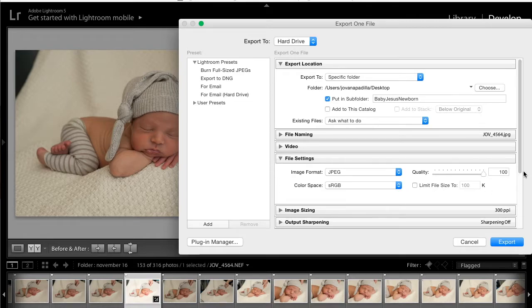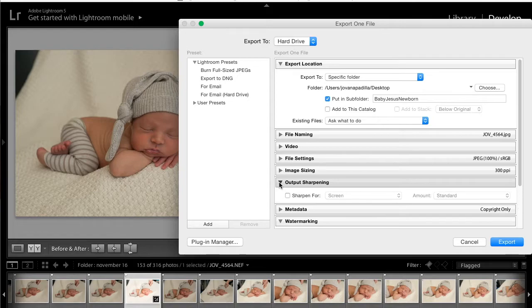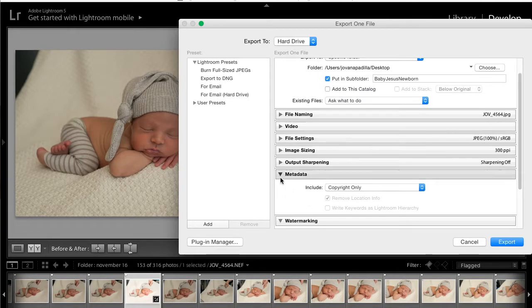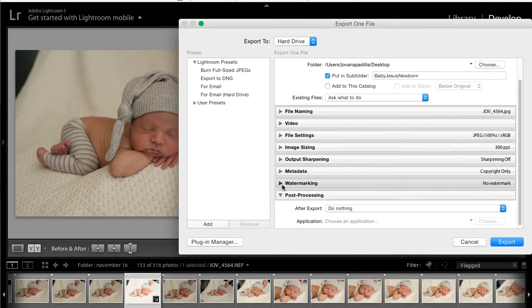It's a lot more work. So I keep the quality at 100, color space RGB, and then the image format is a JPEG. I resize to fit, I don't have it checked. Output sharpening, don't have it. Metadata, the copyright only. You can add whatever you want. Watermarks, you know, no watermarks. Post-processing, after export, do nothing.